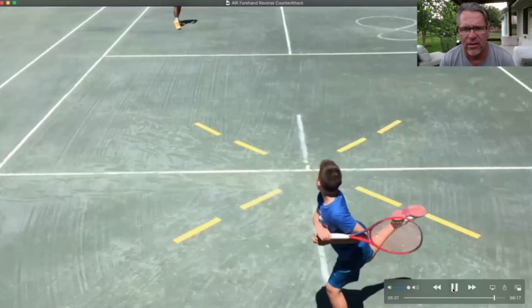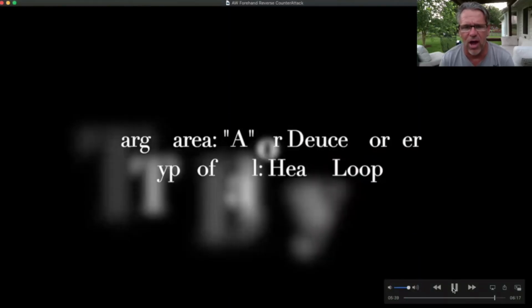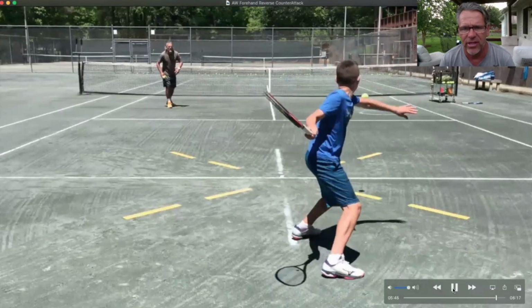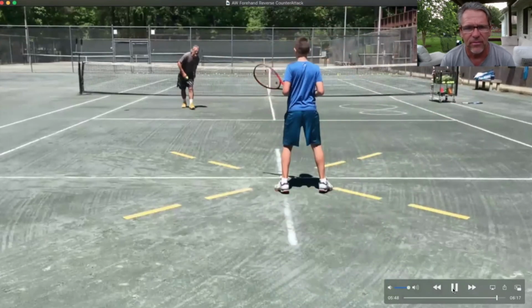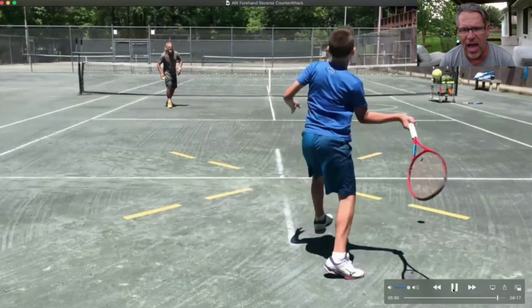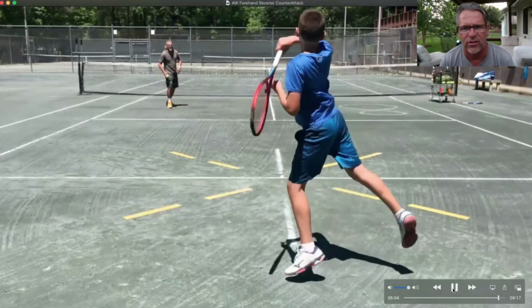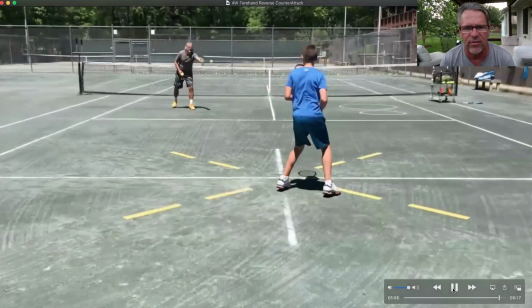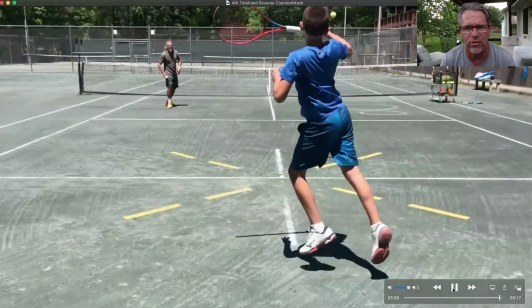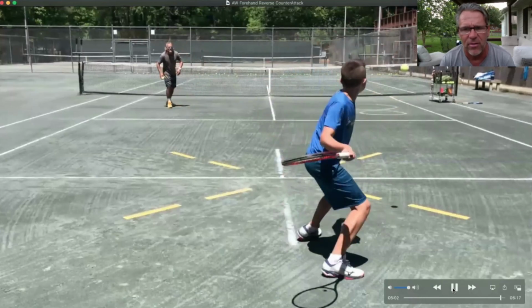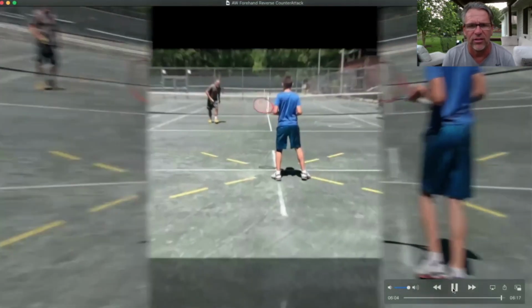So inline, this time we're moving back to the right. The target area here is A or deuce corner. The type of ball is a heavy loop to counterattack. Again, trying to hit the outside bottom of the ball to make the ball come back cross court into the deuce area of the court, specifically A, which is the deuce back corner. Obviously, we can hit it a little bit deeper here. This is the idea, reversing.